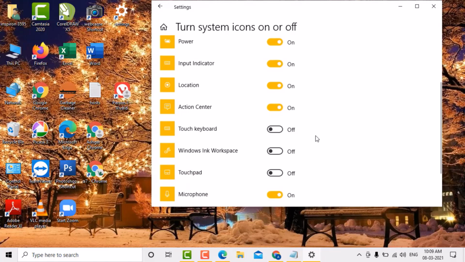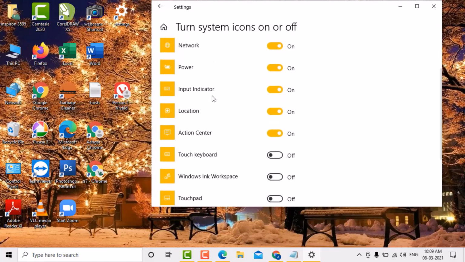Now scroll down, here option input indicator. So if you want to disable, slide toggle to off position, and if you want to enable, slide toggle to on position. That is, if you want to disable, slide toggle off position, enable, so slide toggle on position.